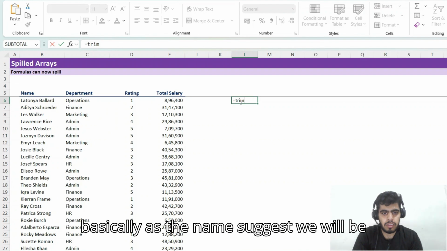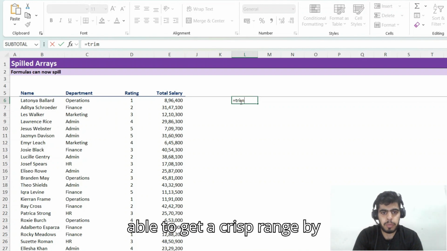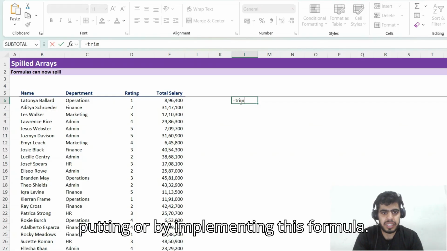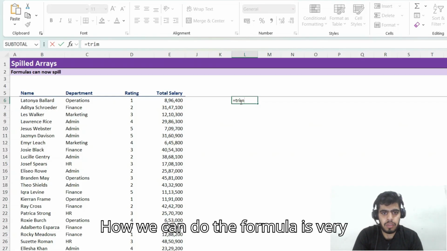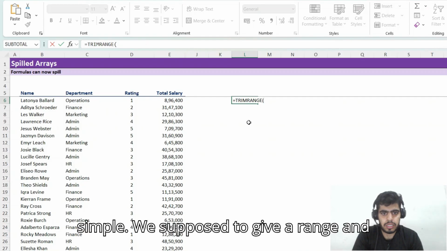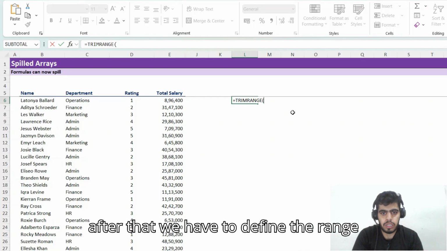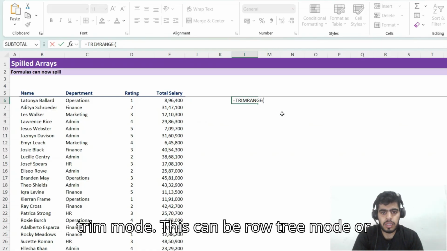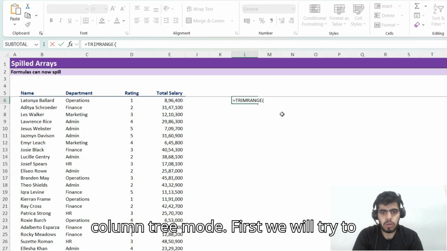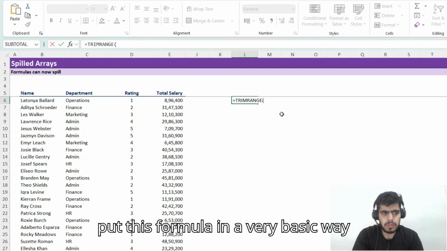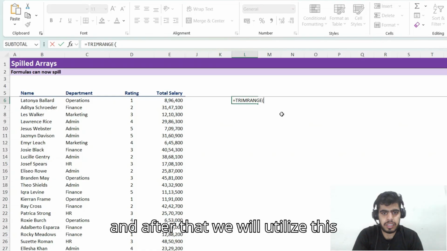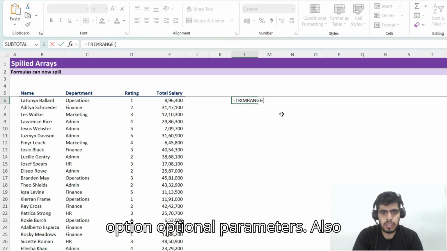So basically, as the name suggests, we will be able to get a crisp range by implementing this formula. The formula is very simple. We're supposed to give a range, and after that, we have to define the trim mode. This can be row trim mode or column trim mode. First, we'll put this formula in a very basic way, and after that, we will utilize the optional parameters also.